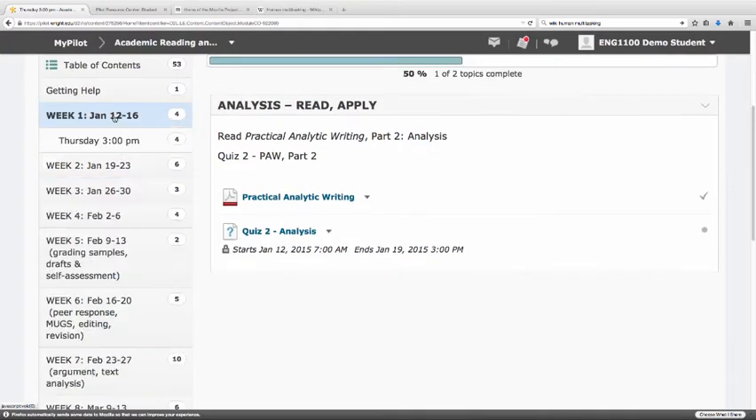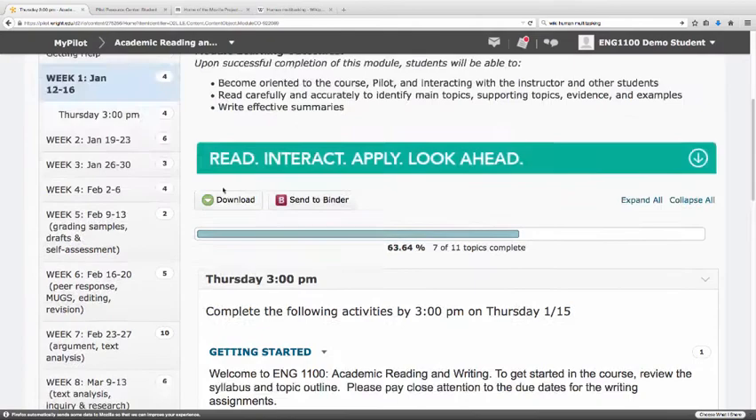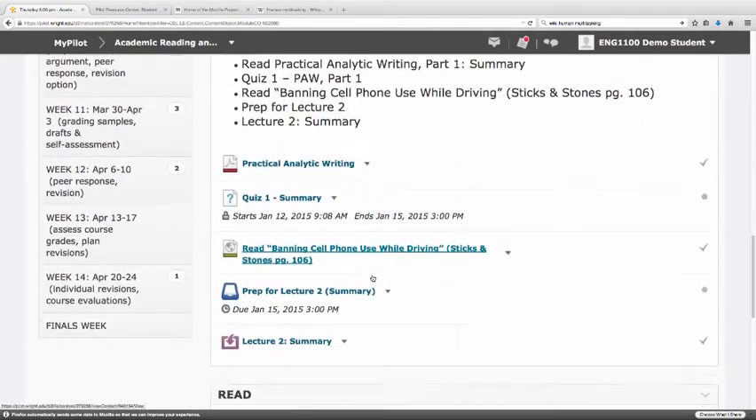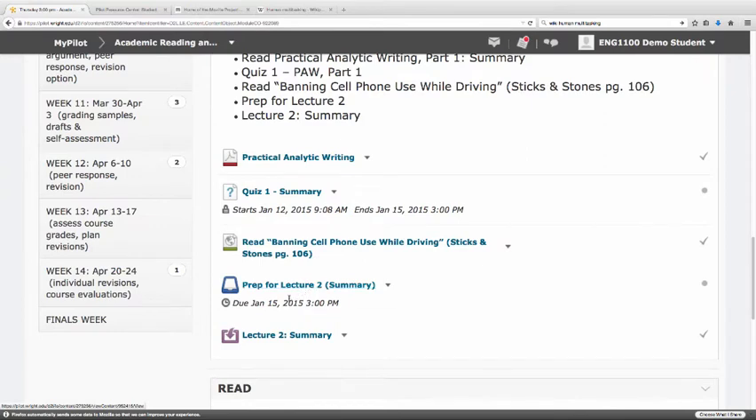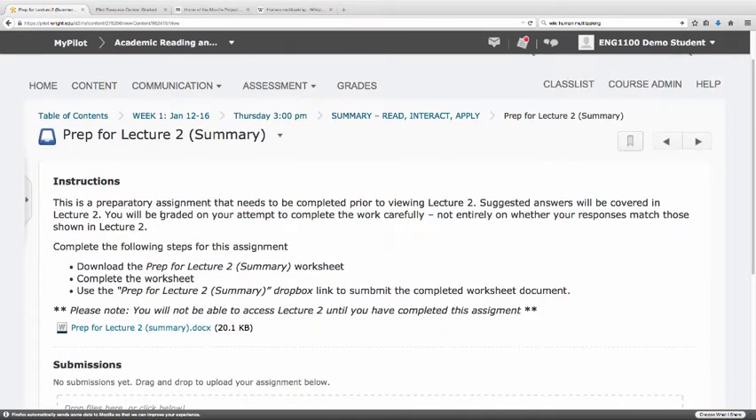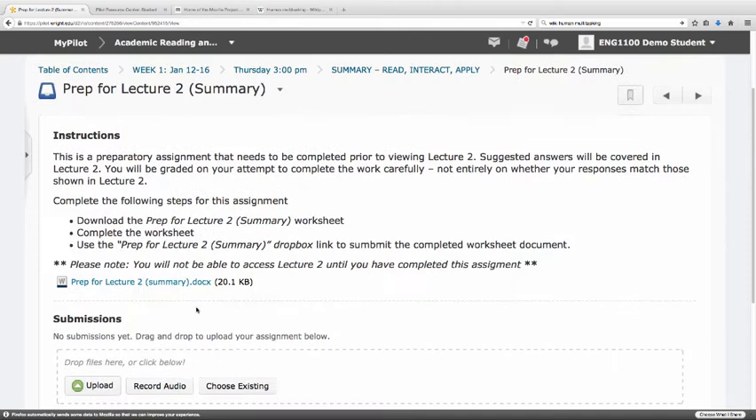And here's an example in week 1. I'm going to go to week 1. I'm going to go to Thursday. There's a prep for lecture 2 required before you watch lecture 2. Click on that to open it in the inline viewer. You may see instructions and also a separate document to open. This will give you instructions about how to complete what's required before you watch that lecture.